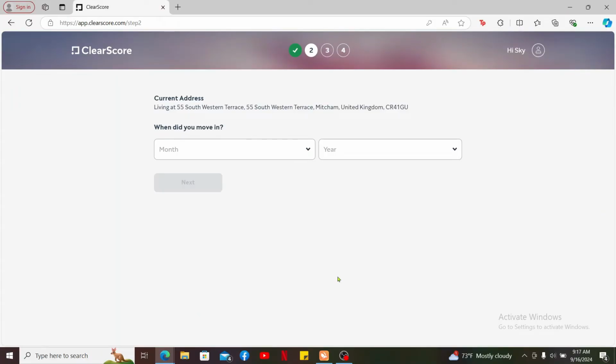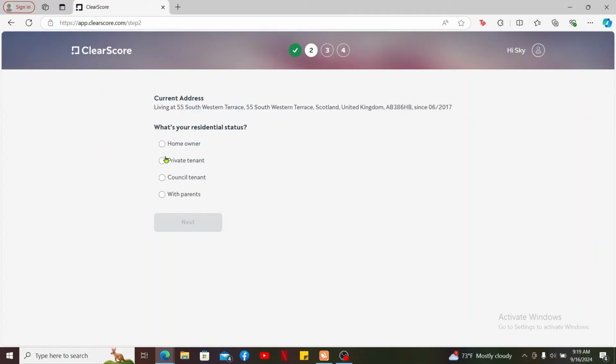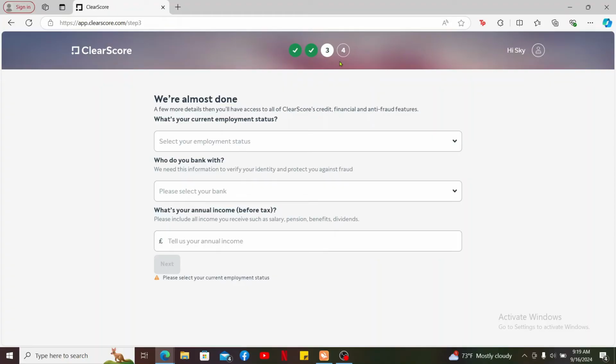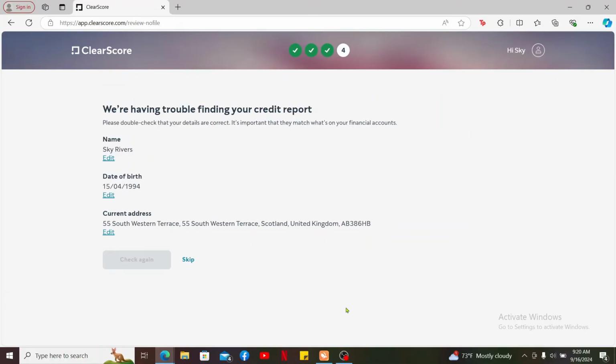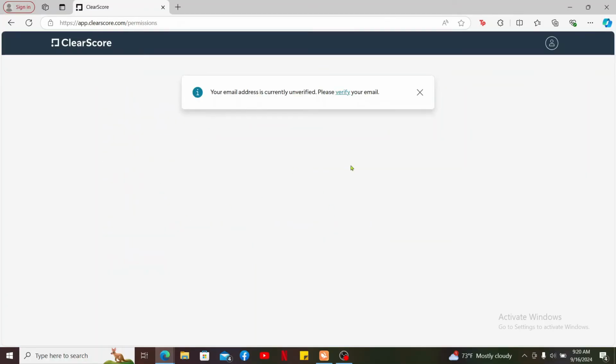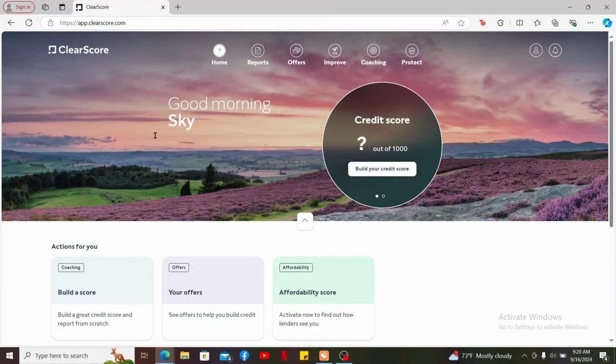Now on the next page, enter the rest of the information, answer all of the questions along the way, select your residential status, complete through all the steps. You'll also need to enter a few details about your current employment status, who you bank with, and enter your annual income. Enter all of the information in the text box, and once you are done, click on the Next button. In the last step, you will be able to see your credit report, and that is how you will be able to create your account.